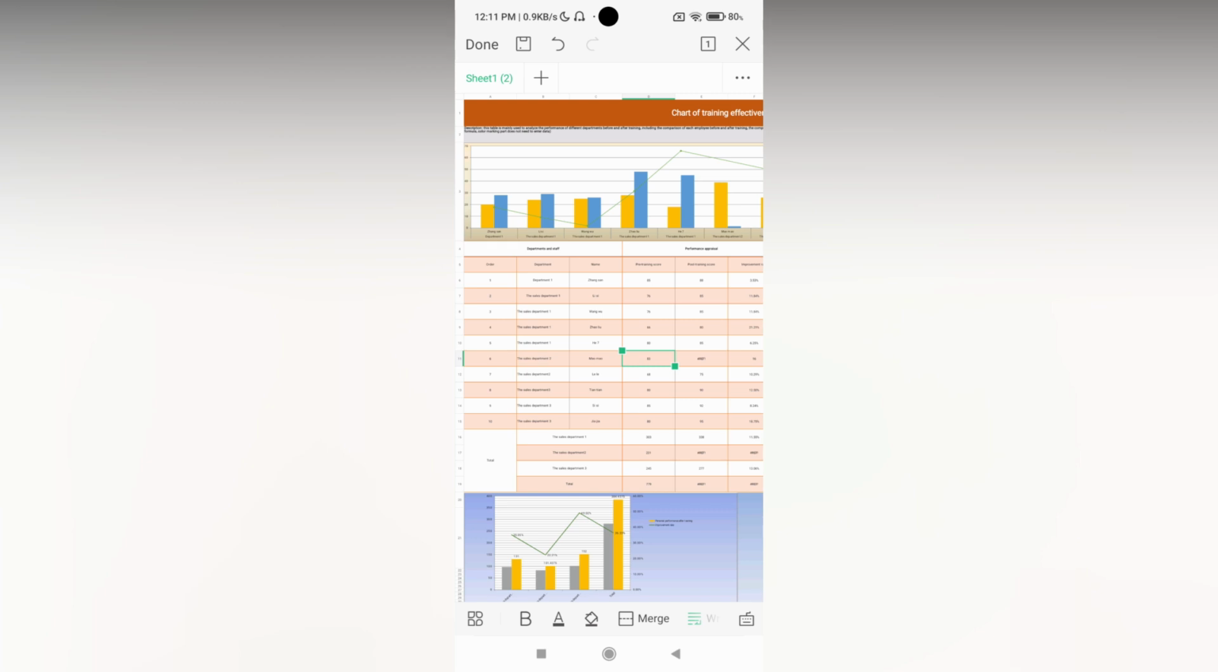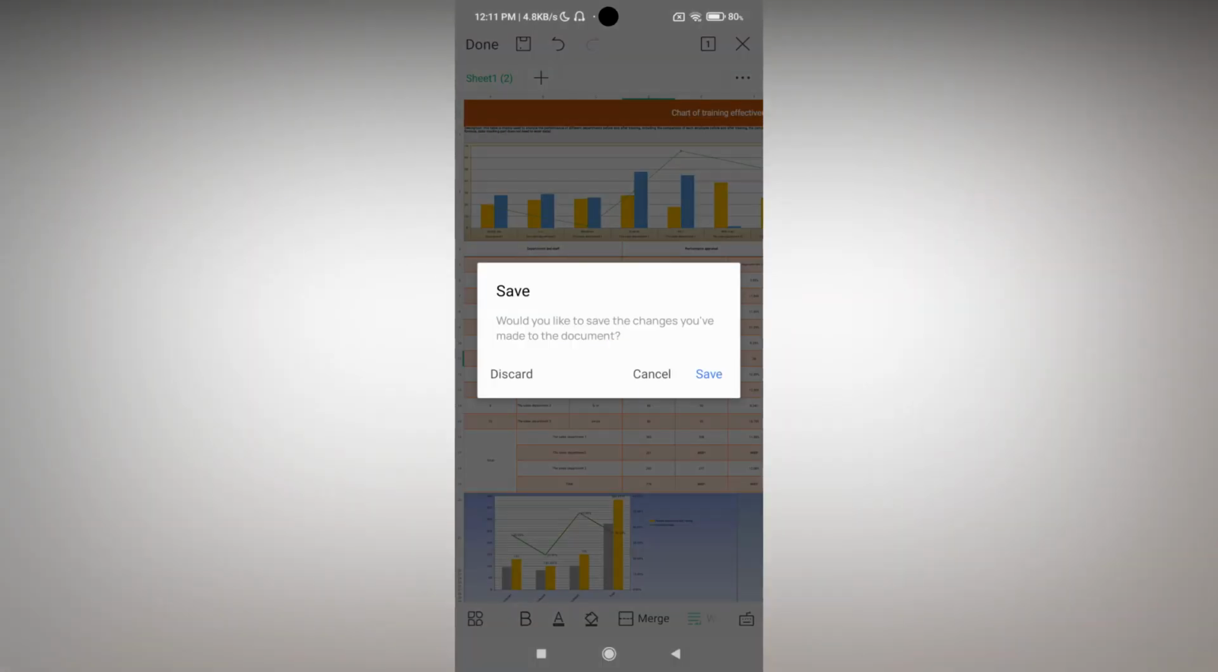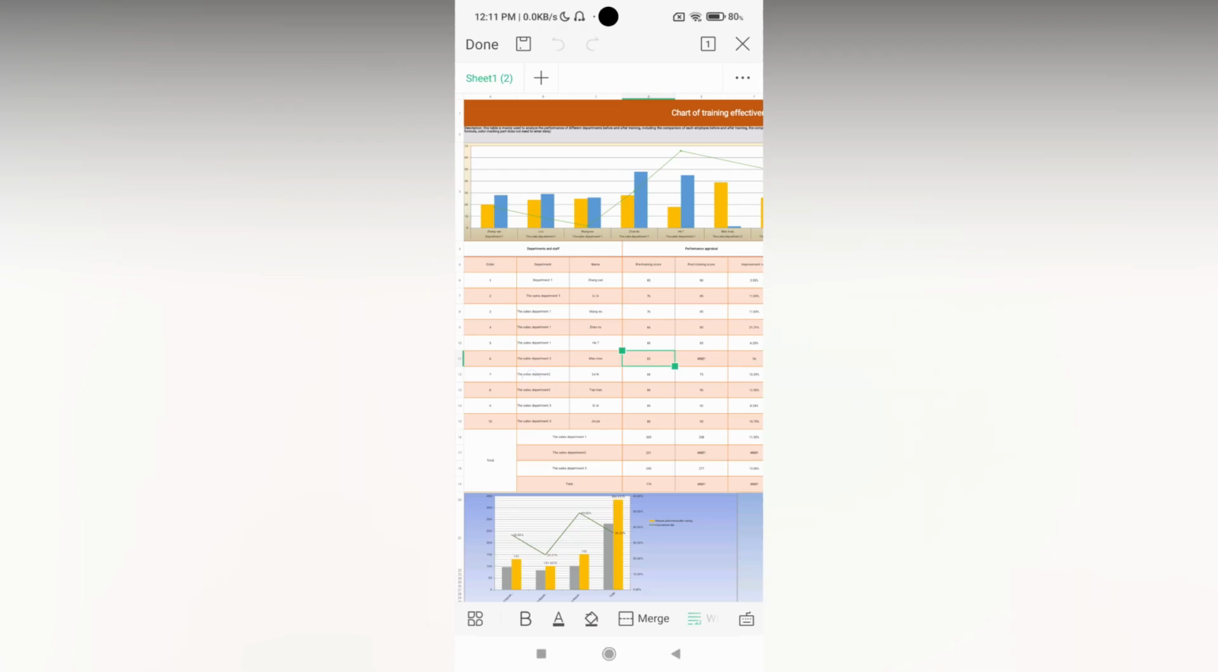This is how you use the template in WPS spreadsheet. I think this video helped you a lot.